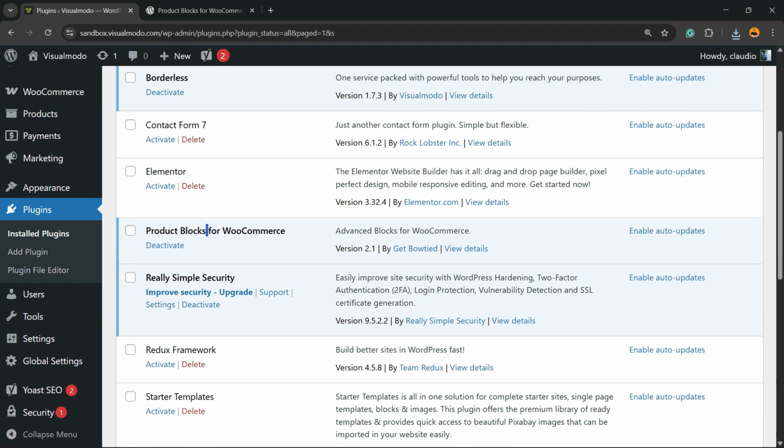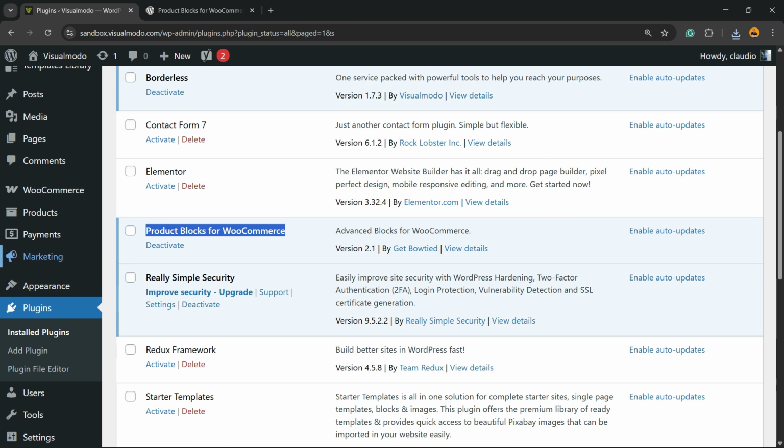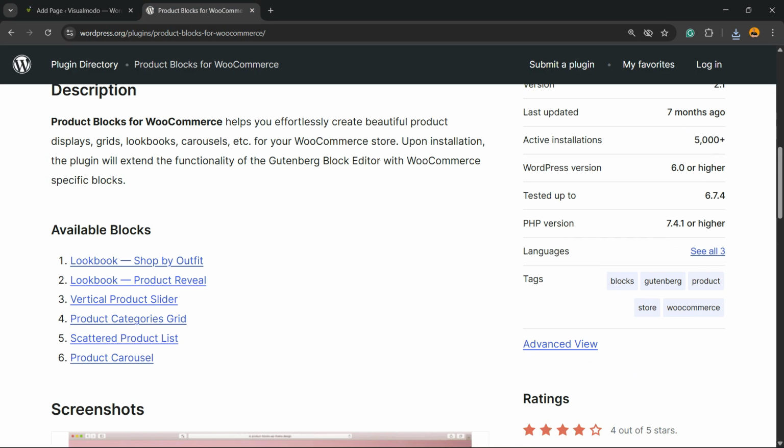If you scroll down, you're gonna be able to see the product blocks for WooCommerce. And how to use this? All you have to do is go to our pages, click on Add New, or go to a previously made page, and start using the blocks. Let me show you one example.